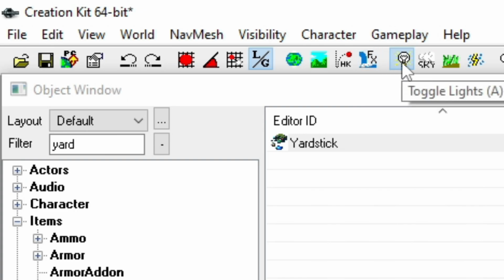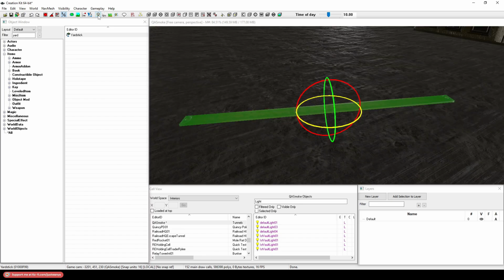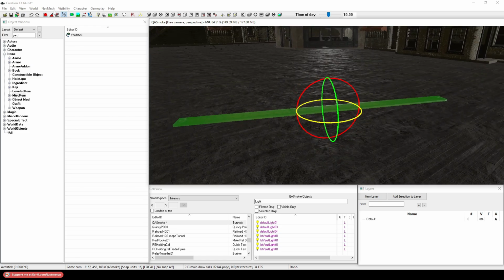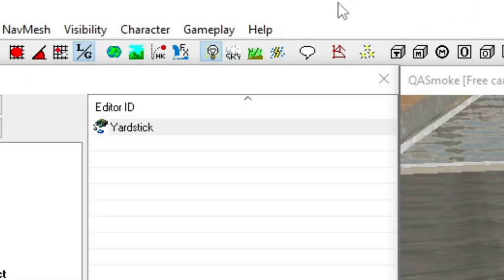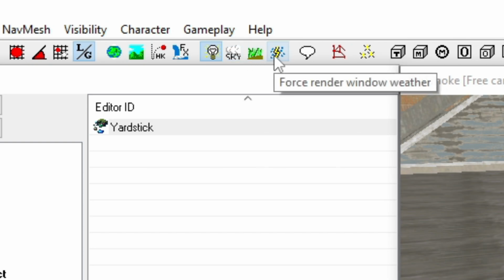Toggle lights on A basically toggles the lights, so you can see what the level looks like once you are in game. I have a little bit of a wannabe preview and also one without it, if you need more lights for yourself to see what you're actually doing. Useful for the exteriors are toggle sky and toggle grass, so it enables the sky and the grass and disables them however you click it. The same with force render window weather. What it does is show you how the weather would look if you have weather scenarios.